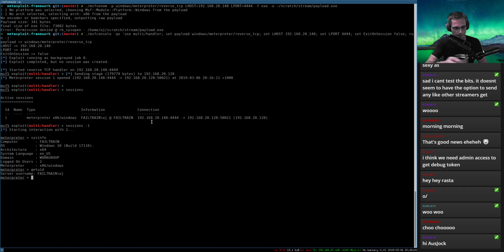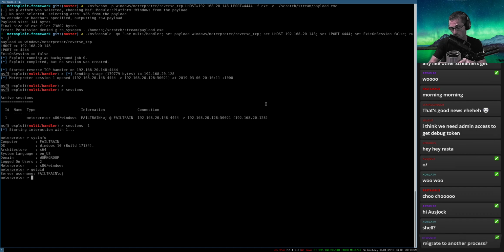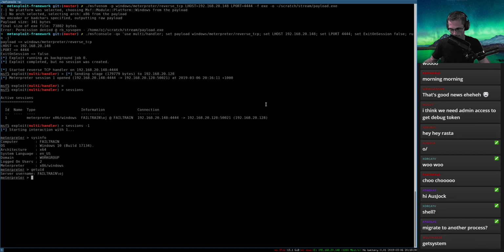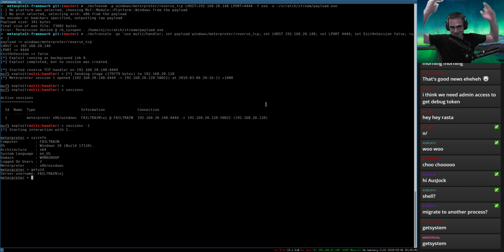I've got one. Any Meterpreter users out there have an idea of a command that we can use to kick off a thread that's built in? Shell? Migrate to another process. I'm going to do migration in just a minute, Atwolf. Shell, let's see what shell does. Get system. I knew the get system.